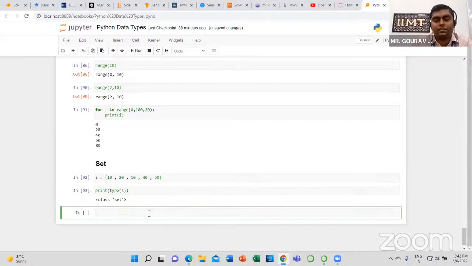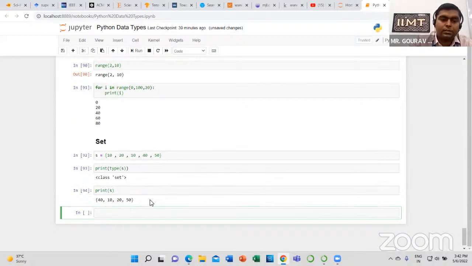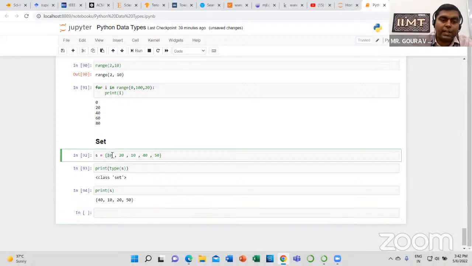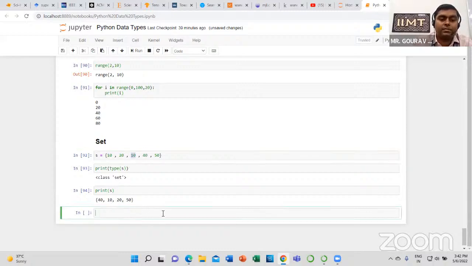It is from the set class. In mathematics, a set is a data type which is a collection of unordered elements, unordered objects. Now, if I want to print s, see what will happen. What will be the value printed? 40, 10, 20, 50. Whereas you have given 10 two times, it is assuming that 10 is there only one time because it is a repeated element. That's why it is not taken.